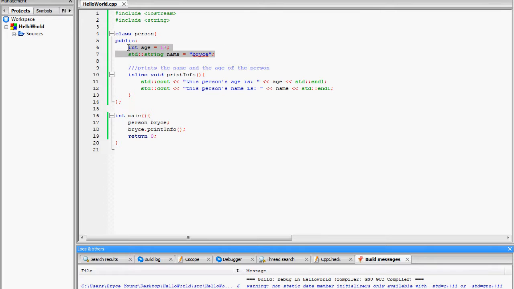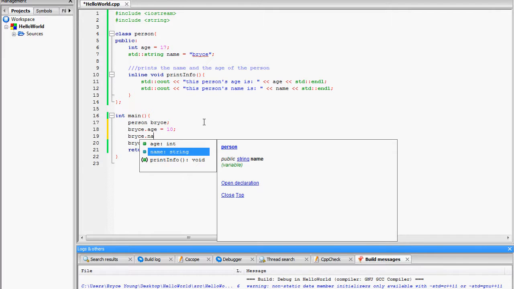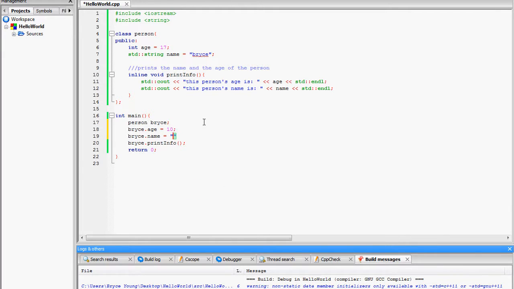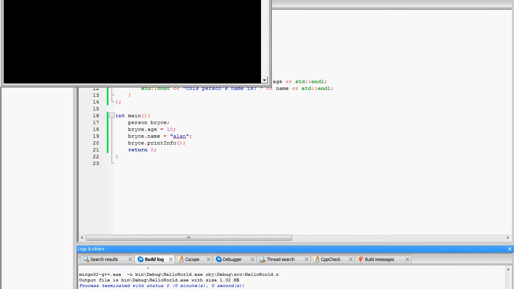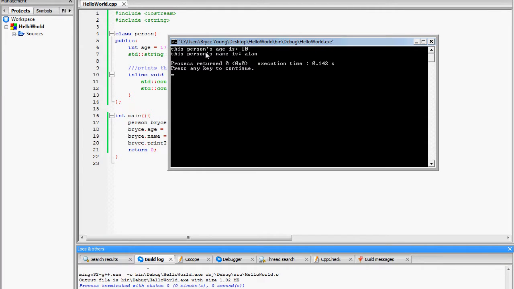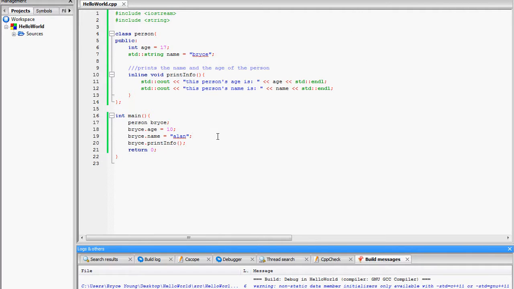But what if we want to modify these variables? Well, there are two ways. Because they're public access variables, what we can just do is set Bryce.age equals 10, Bryce.name equals Alan, and then we can run this. And then notice that the variables did get modified. We have 10 and then Alan. So that's how you can modify them.